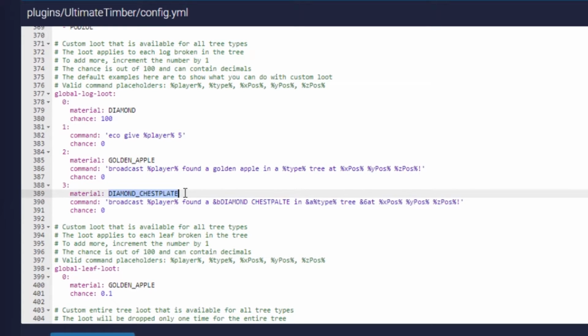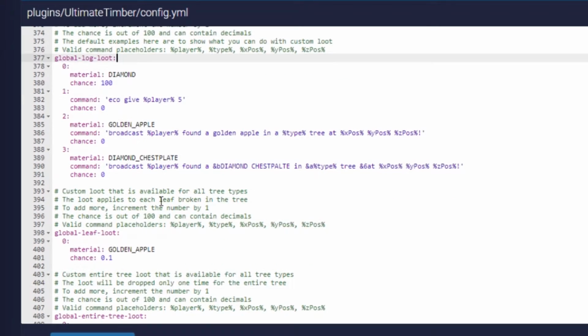So say you have some sort of command. You can give like create keys. You can give like spawn bosses. There's so many different types of features you can have. And here's the placeholders. Use the player, the type, and then the coordinates as well. So you can mess around with that.